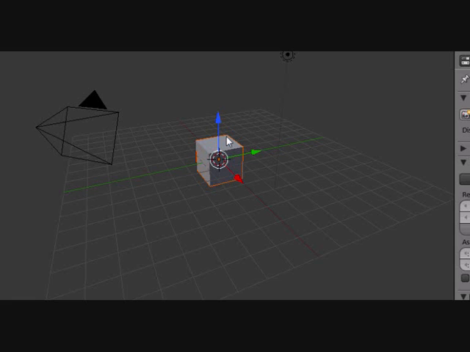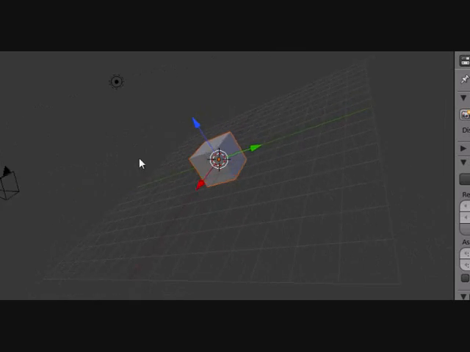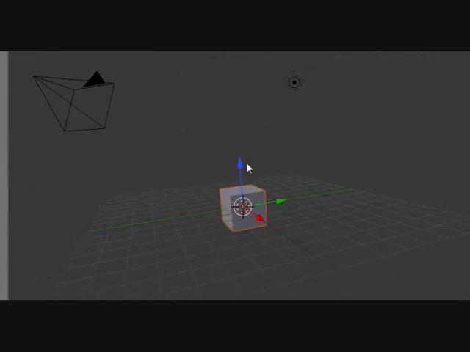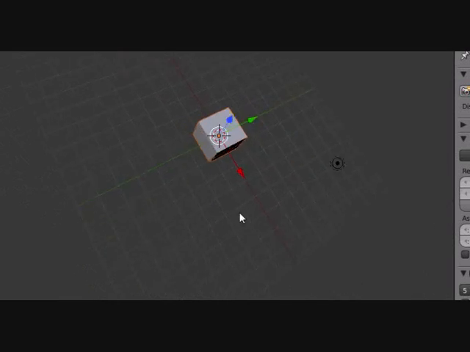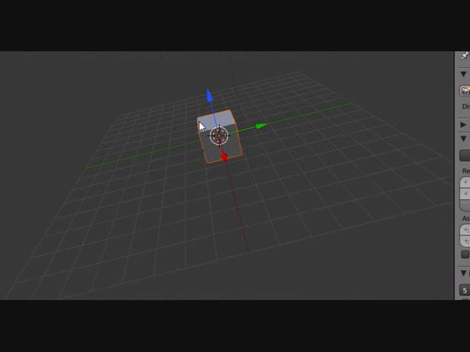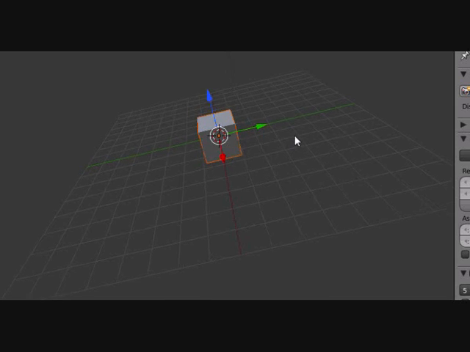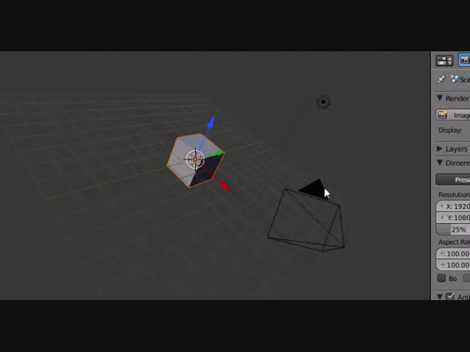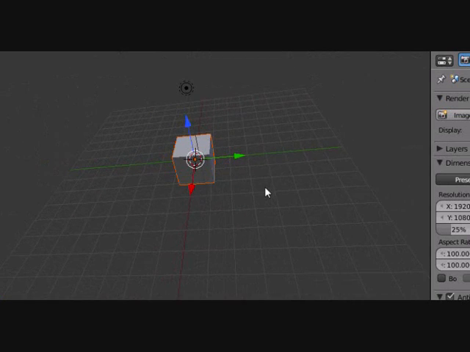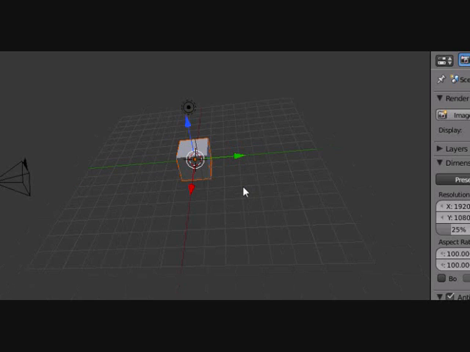Okay, so first we need to know how to actually move around our 3D scene. If you hold down the Alt key and hold down your left mouse button and drag, you'll be able to manipulate the scene, basically just like moving around it. Also, if you have a middle mouse button, you can just hold that down and drag, and that also allows you to move around the scene.